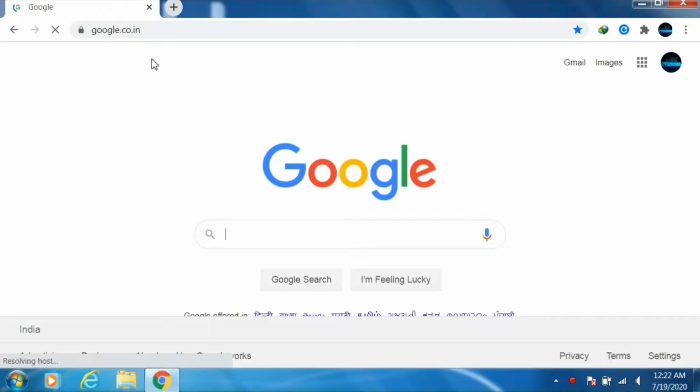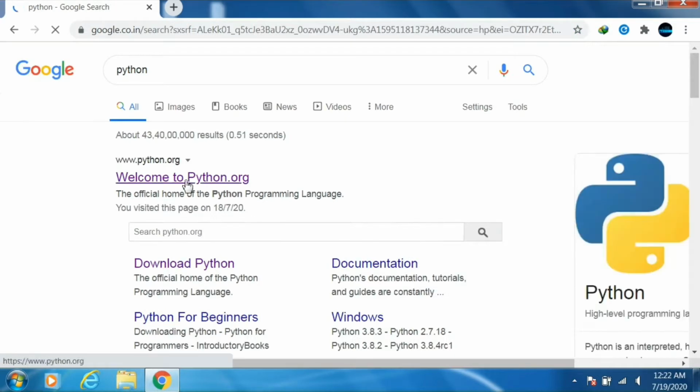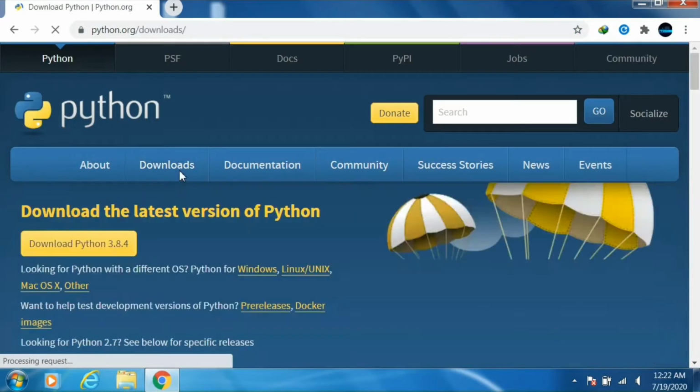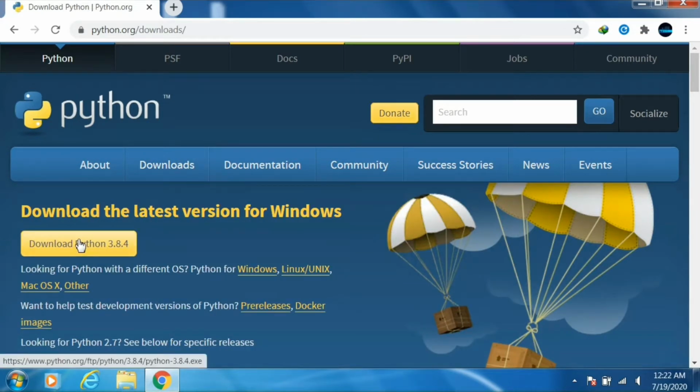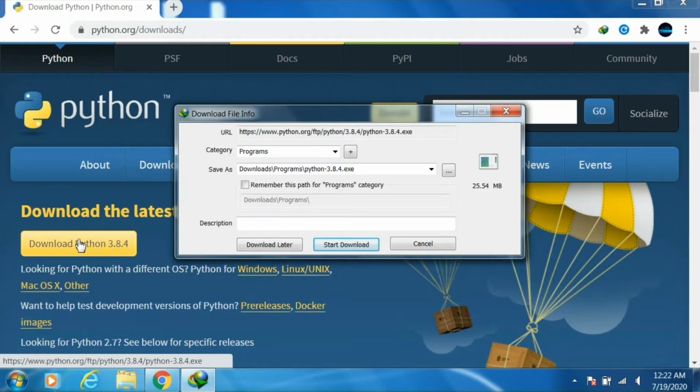First open your Chrome, search for Python and go to the Python official website, www.python.org, and click on the download page. Then choose to download the latest version for Windows. As I have downloaded it already, I am just cancelling it this time.